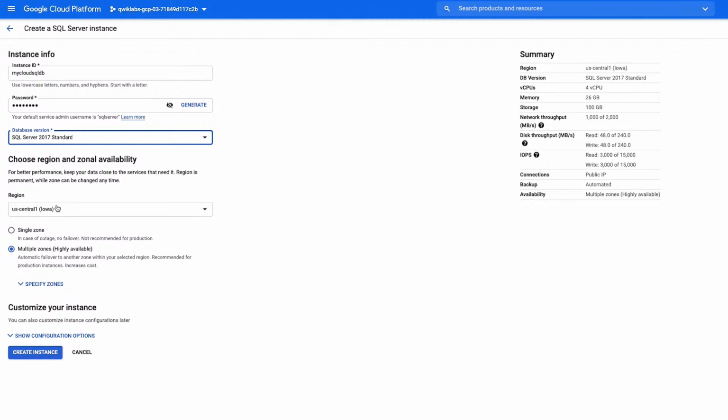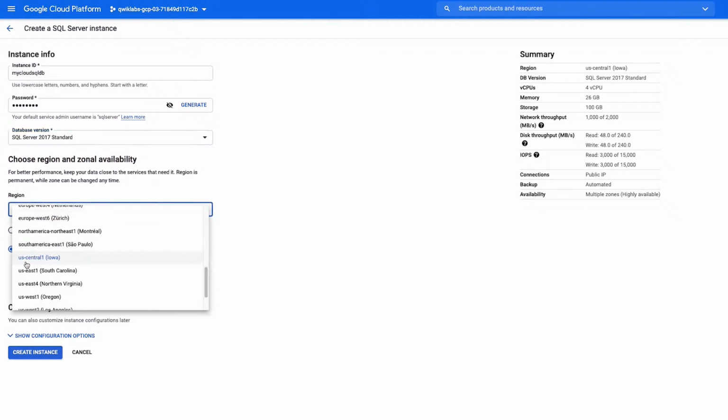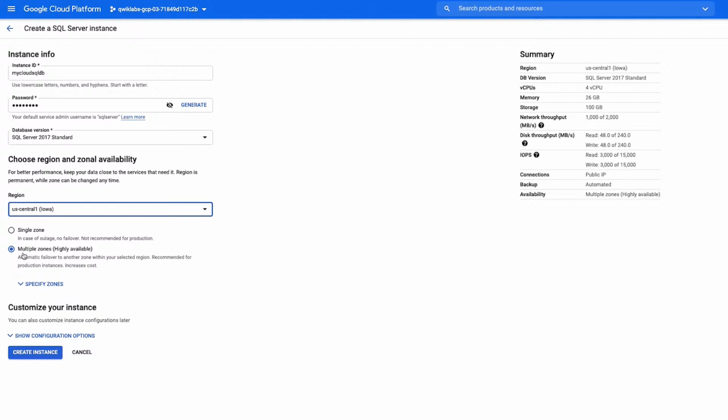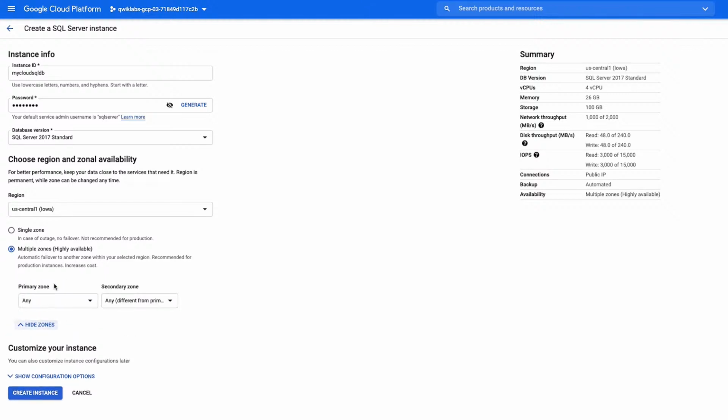My regionality, I'm going to leave as US Central 1, but I can also say that this is going to be a highly available database. So rather than creating our highly available cluster by hand or in a cluster of virtual machines and having to manage that and the failover instance, we can do all of that by a simple option button within Cloud SQL. We can specify the zones we specifically want our database to be in, both the primary and the secondary zone, but I'm going to leave them as default for the moment.